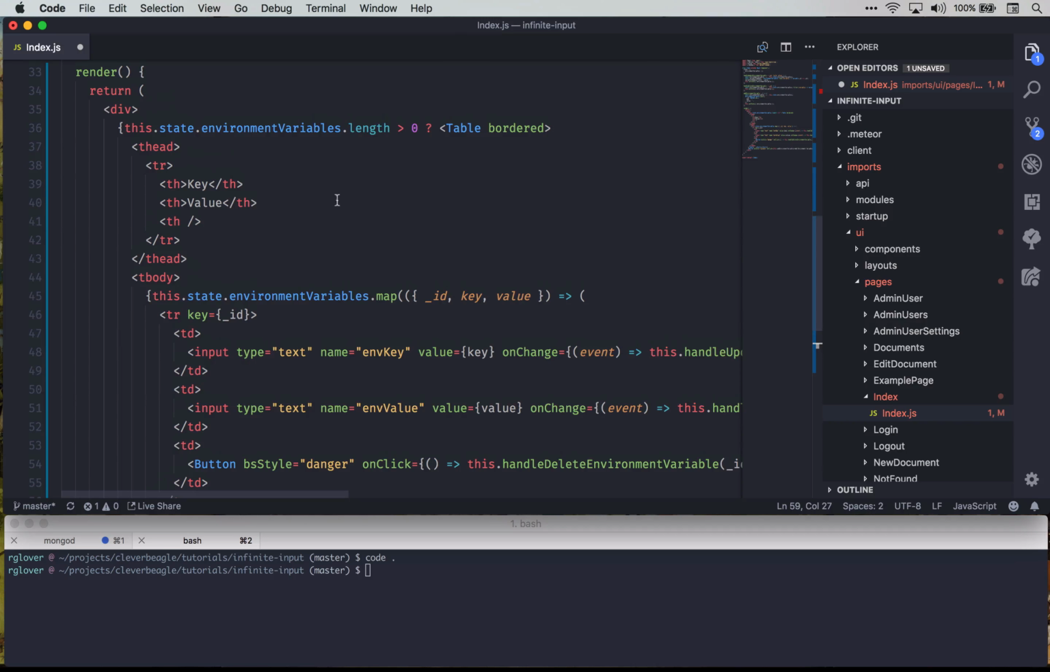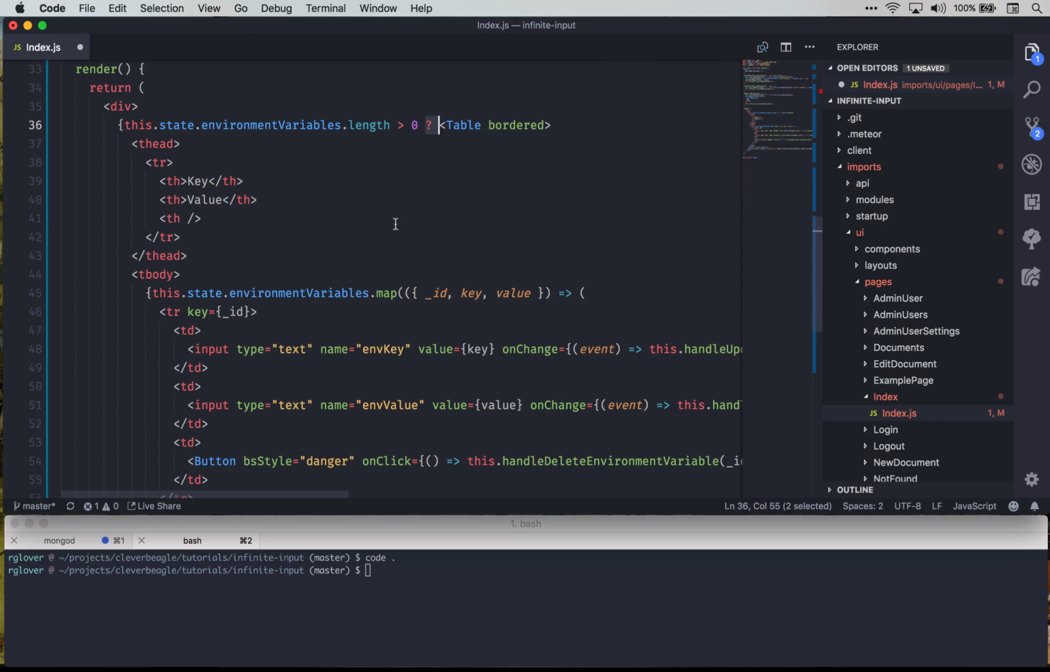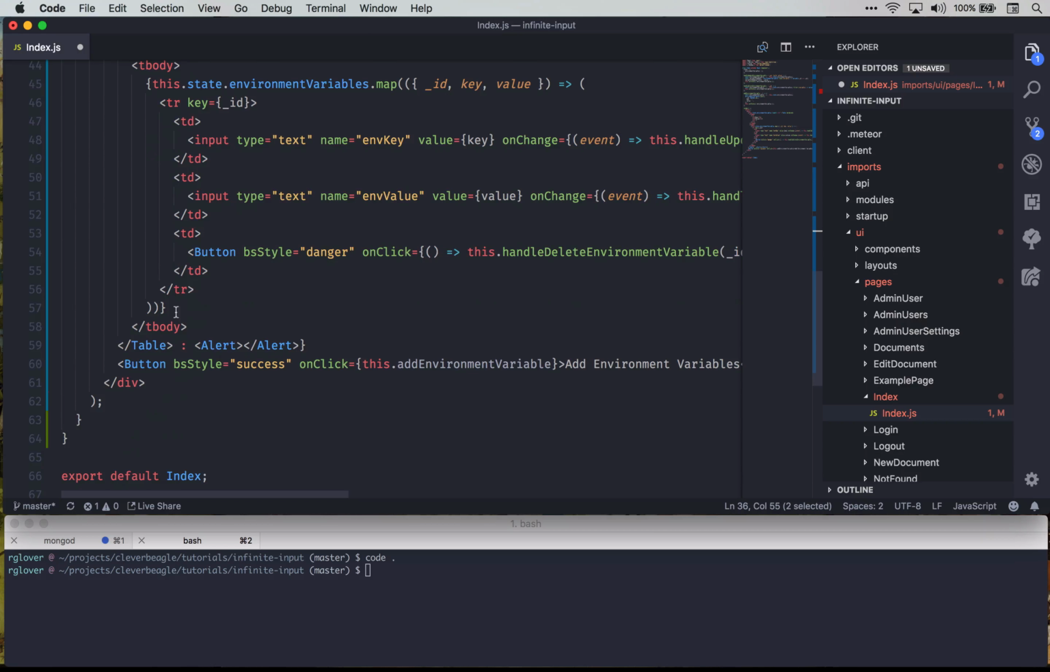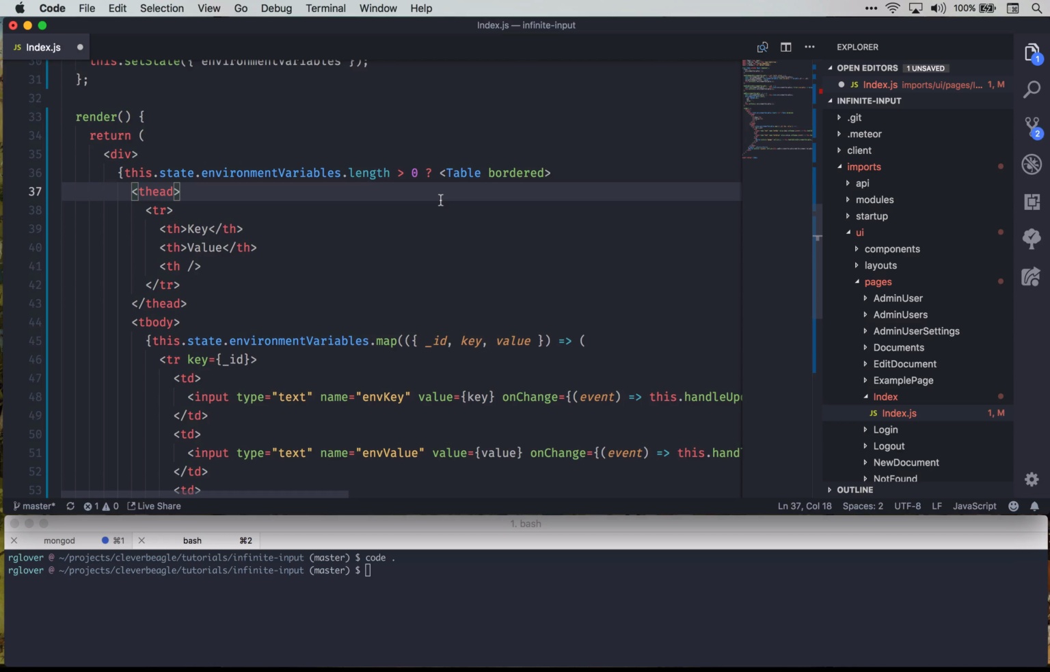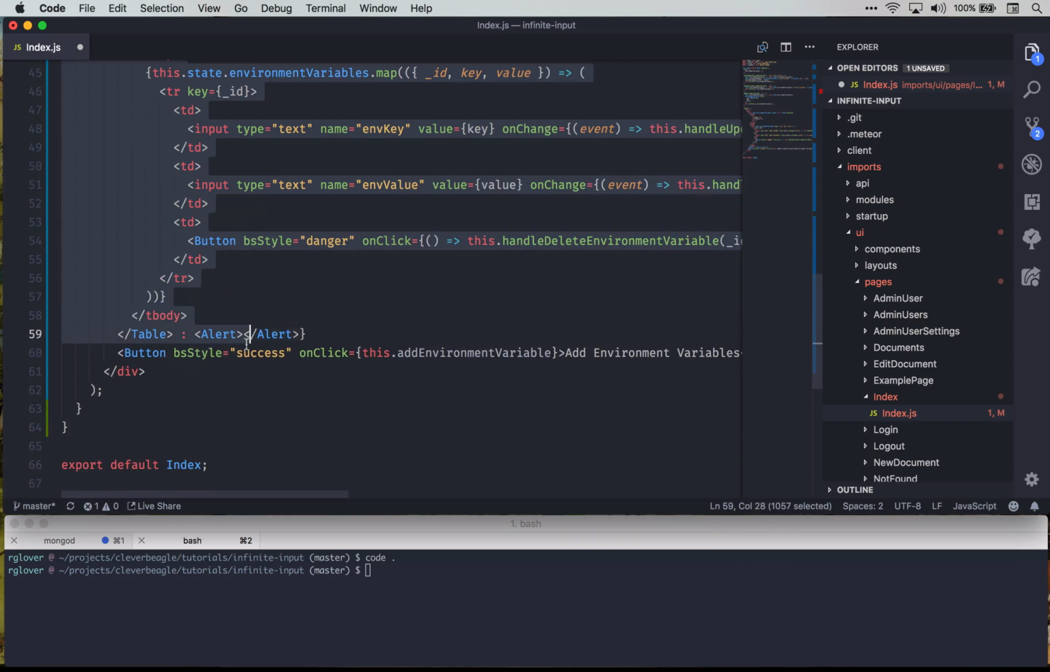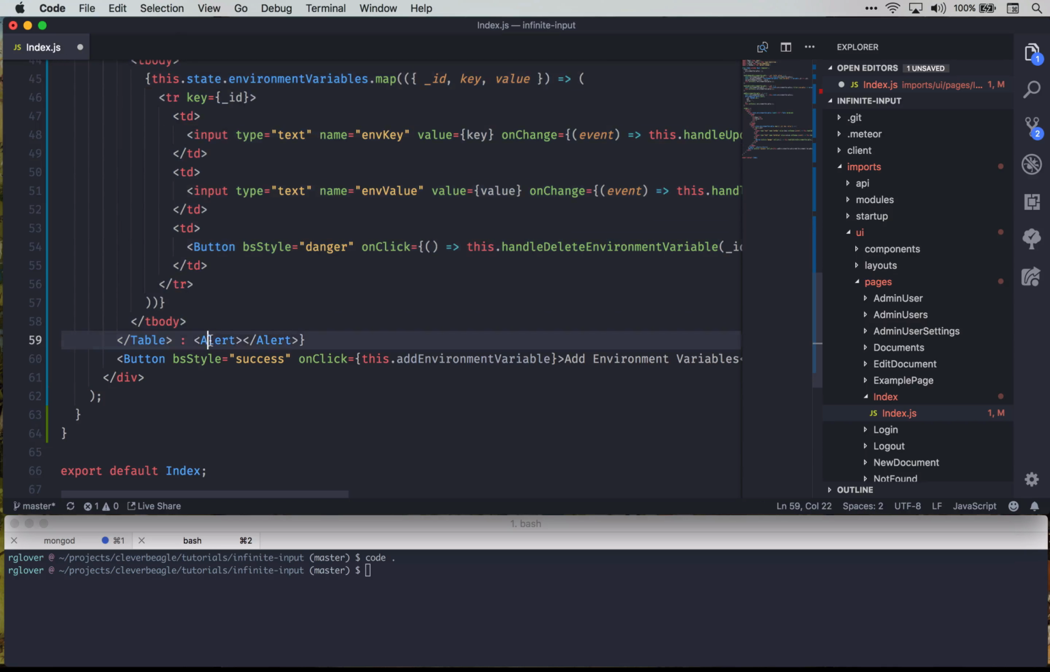So a ternary operator is the question mark followed by some content, and then the colon followed by some content. So another way to think about this is it's a condensed if-else statement. So if this is true, question mark, do this, so render this markup, otherwise or else render this markup. And this other markup is going to be an alert. So we're going to say, this alert again, this is coming from React Bootstrap. So I'm going to say this is a warning.